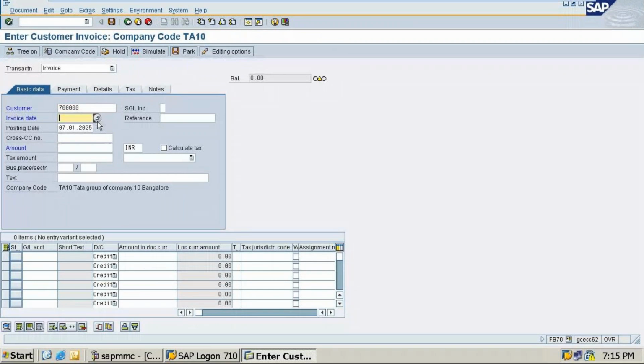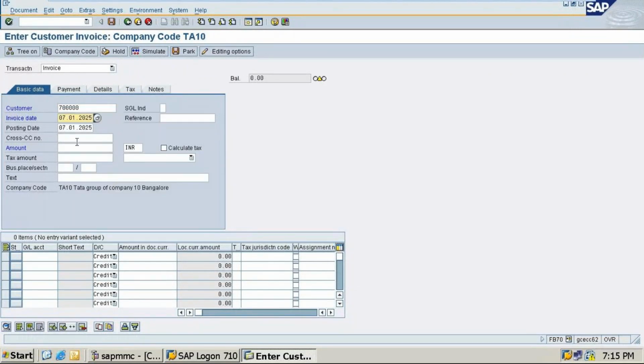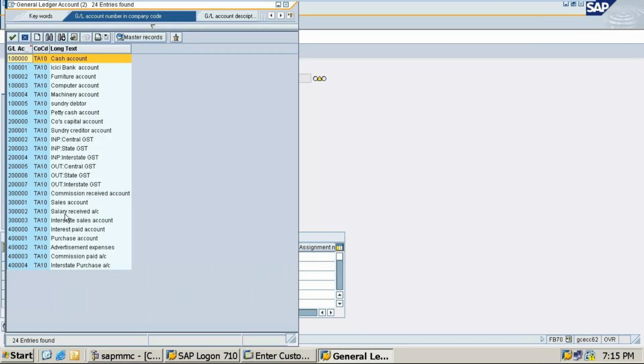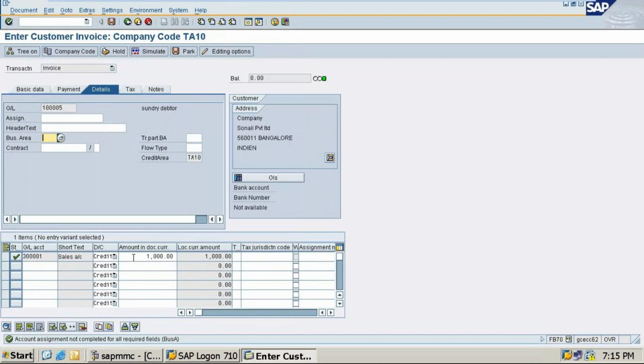Invoice date will be 7th of 7. Amount will be, let's take 1000. Text is being goods sold on credit. GL account will be only sales account. Only sales account. So credit is how much the amount? 1000. Press enter. So business area TA10.